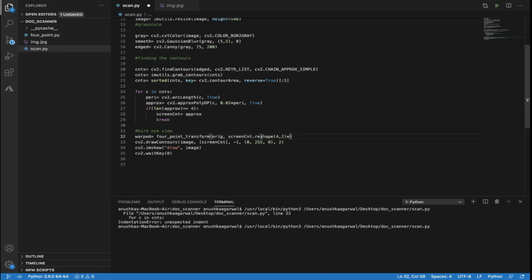Alright, so I have reshaped these screen contours and now I need to multiply them by the ratio, because earlier we diminished the ratio and now we need to scale back up in order to get the original image. Alright, so that's our warped image, and let's just see if this works fine and everything is imported correctly.